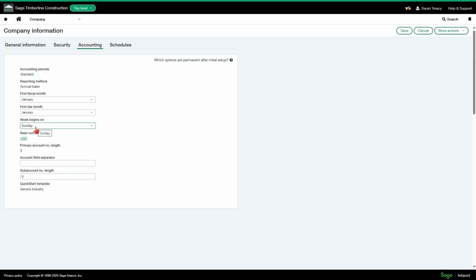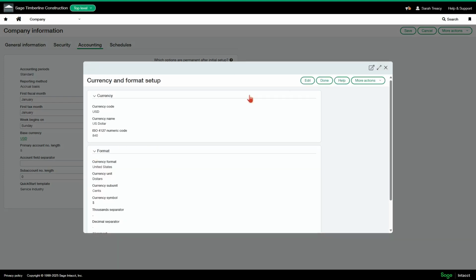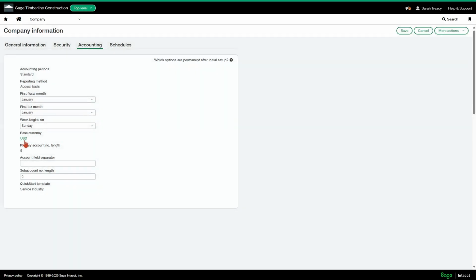Your week begins on is important for payroll and different things like that. You do want to make sure that your week begins on is correct. So how your payroll runs. So whatever the first day, that's what you should be putting in here as your week begins on day. Your base currency, more than likely, I'm going to assume that it's going to be US dollars. If for any reason it's not, it can be changed here, but it should be on US dollars.